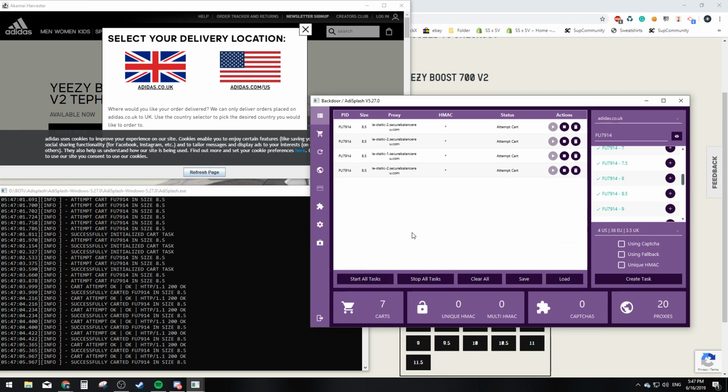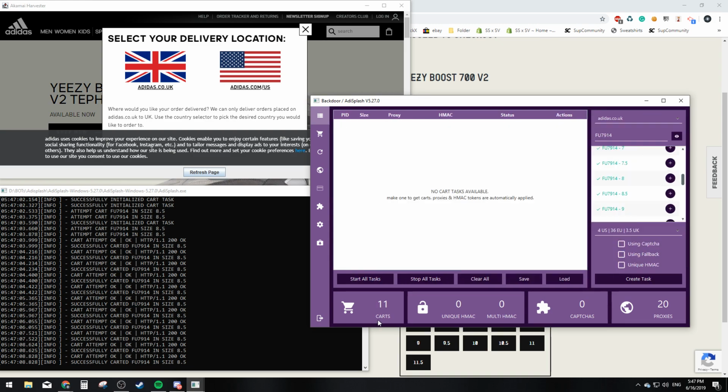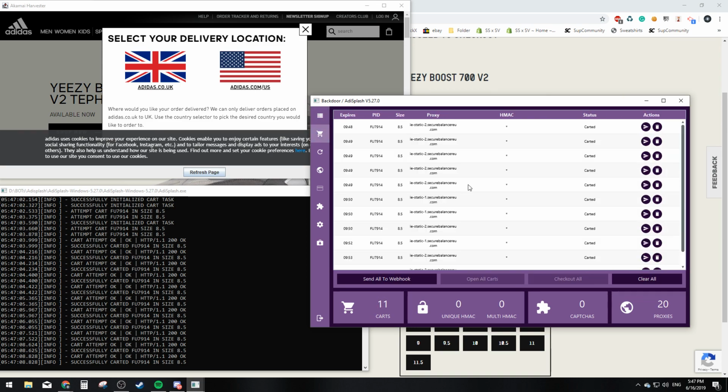I'm not sure how many tasks I made there, but it's attempting to cart, and as you can see I now have 11 carts. You can either click on the left or hover over and click there, and here you have all of your carts. Then to get them into your Discord, make sure you have your webhook set up. That's in the settings page, which I'm not going to show because I have my account details in there, but it's very simple to do.